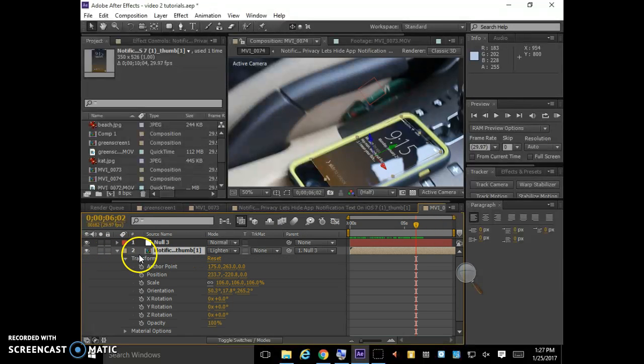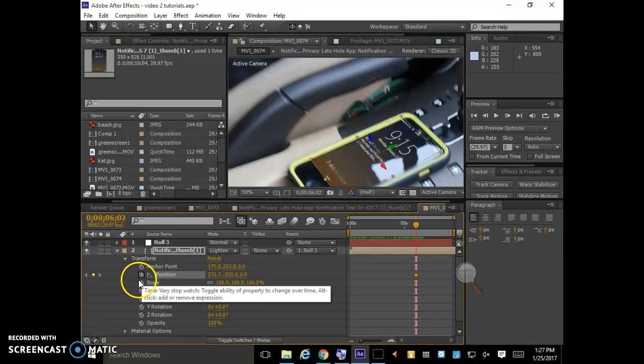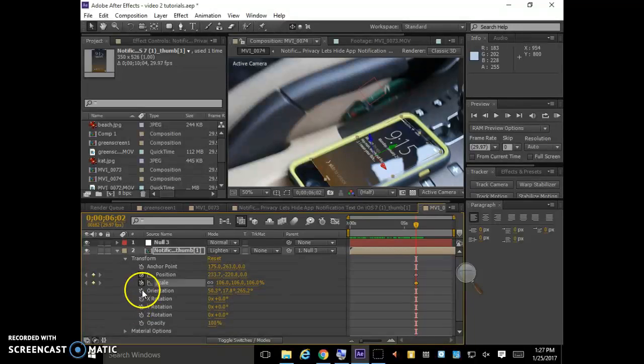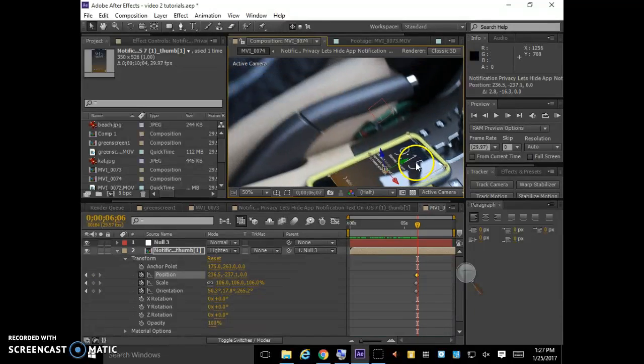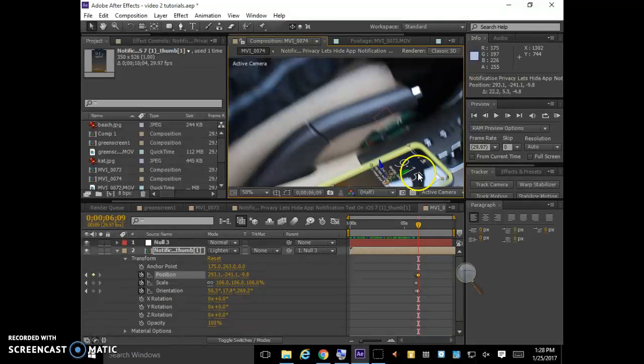I open up notifications, and I'm going to go to position. I'm going to click on scale, and I'm going to do orientation. And what I do is I go a few frames forward, push page down on the keyboard, and then I basically just move it into place. And if I have to rotate it, then I do that in the orientation. I rotate the Z. Okay, page down, move it, rotate it.